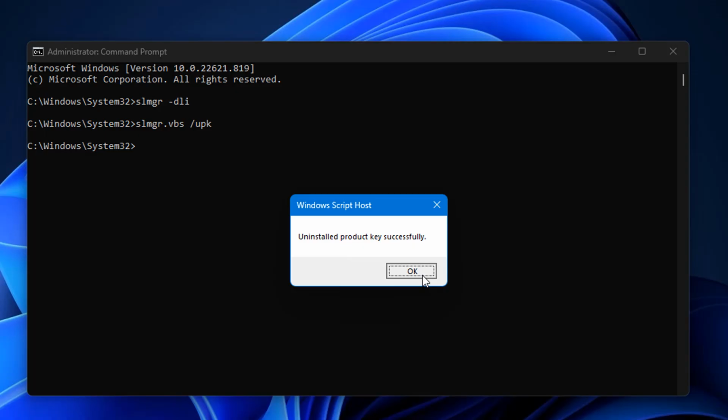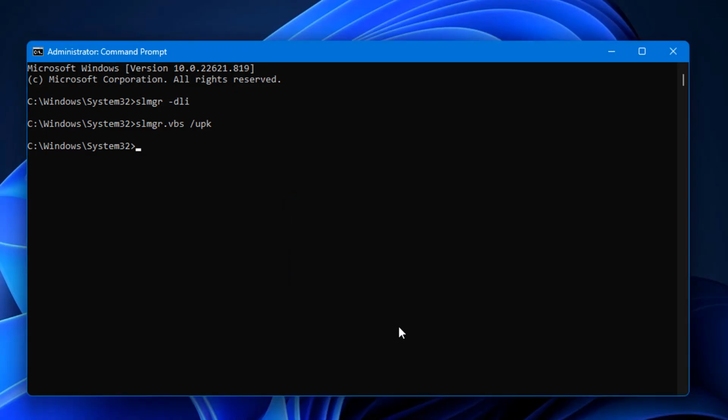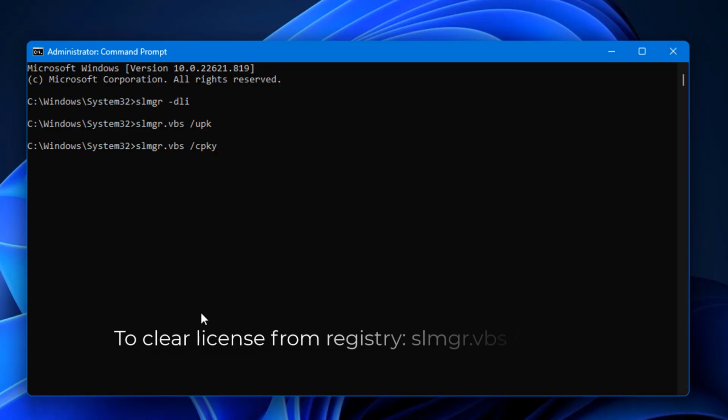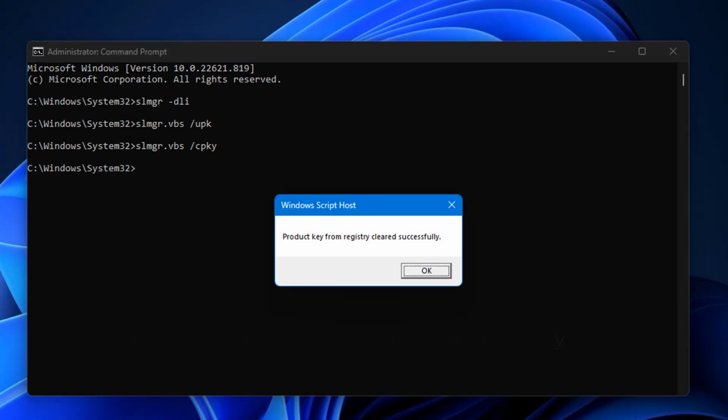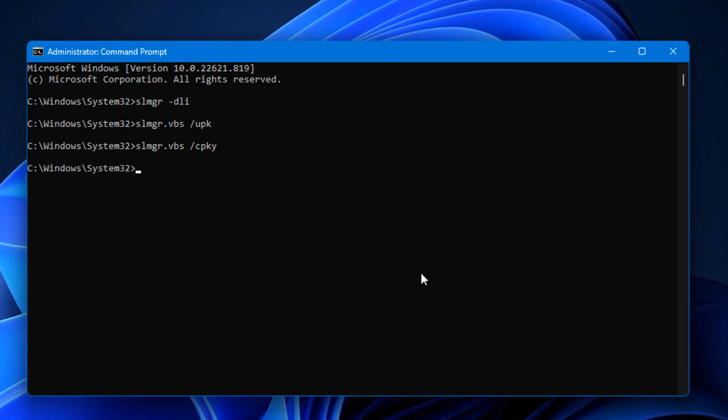We're not done yet. We still need to remove any remnants left behind in the registry. And this means that once we do this, whoever you're giving this PC to will be able to then reactivate it with their own key. So use this command to clear the license from the registry and push enter, and you should see something like "product key from the registry cleaned successfully." Click OK and then restart your PC, and you will now have a deactivated version of Windows.